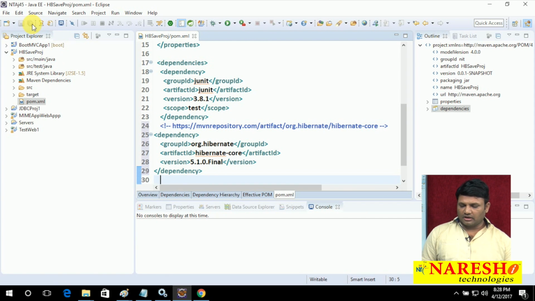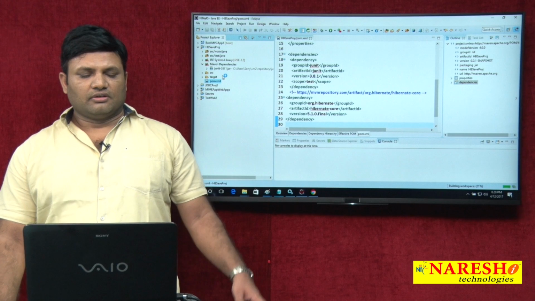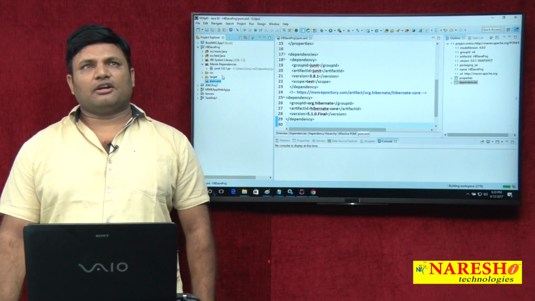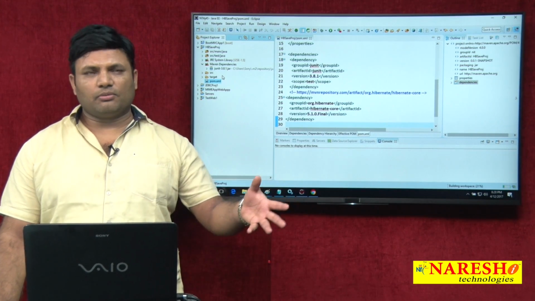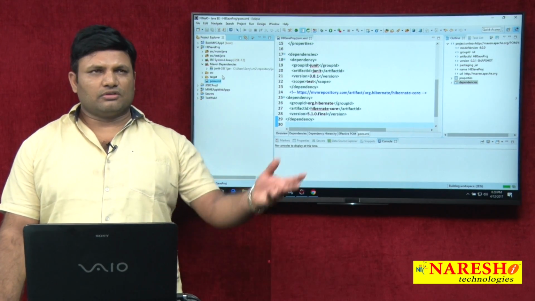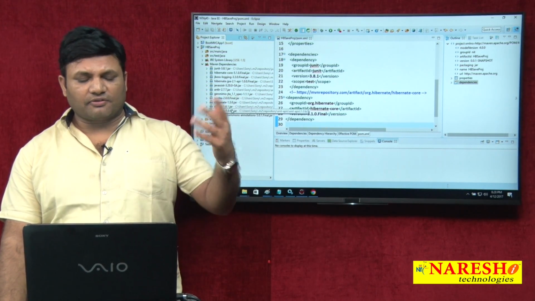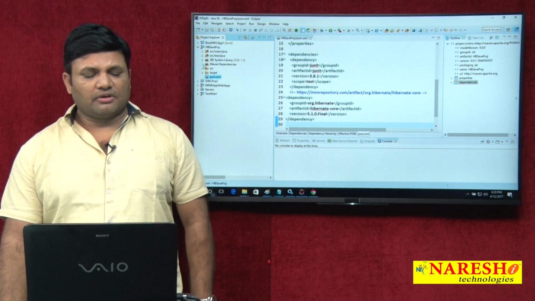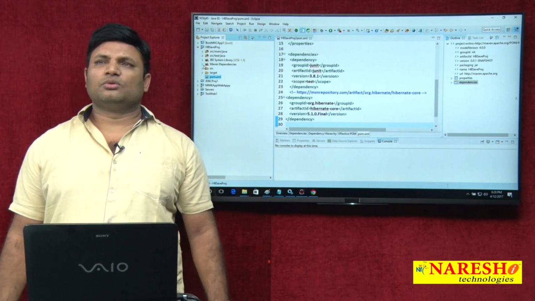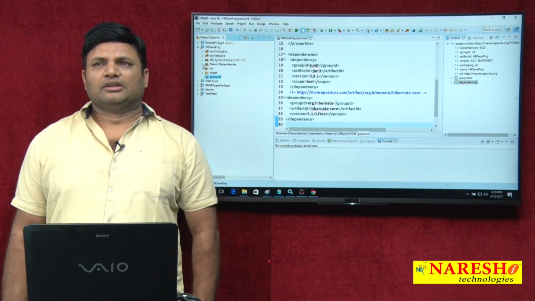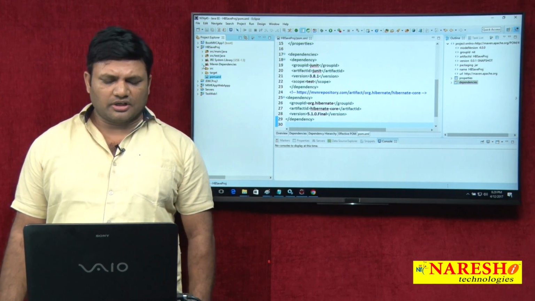So this automatically downloads Hibernate related jars. First it will search in the local repository, the .m2 folder of the Windows installation user folder. If not there, it will collect from the central repository. But we need one more jar, that is ojdbc6.jar.